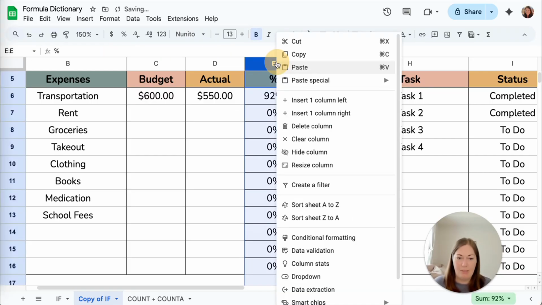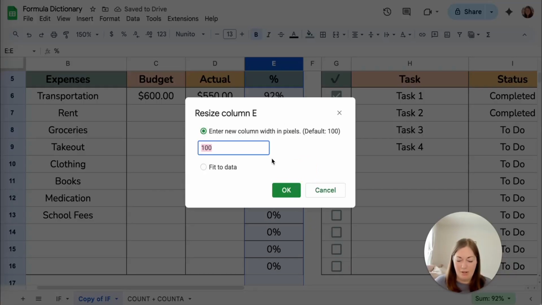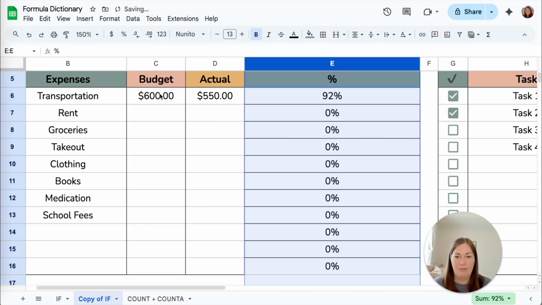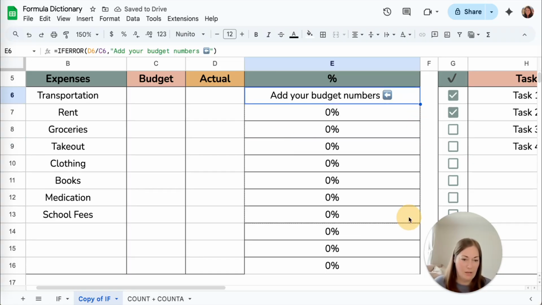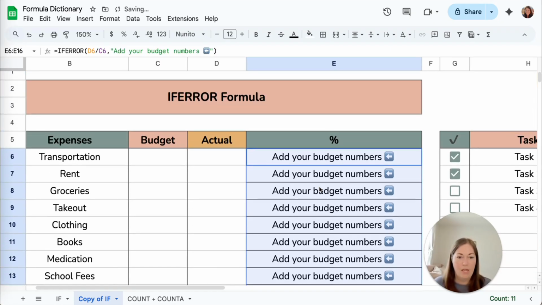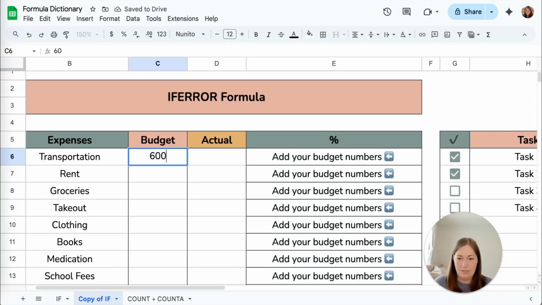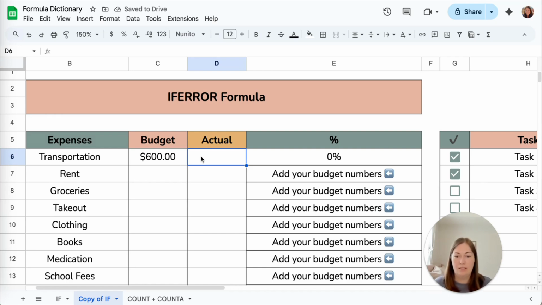Hit enter. I might have to resize my column, make it a little bit bigger so it can show everything. But now if I have it like this, it's going to tell me add in your budget number. So I can copy this all the way down. And then as I add in, so let's do 600. Now it shows 0% because this is a 0. So out of 600, we haven't used any yet. But if I say 400, it will show my correct percentage.